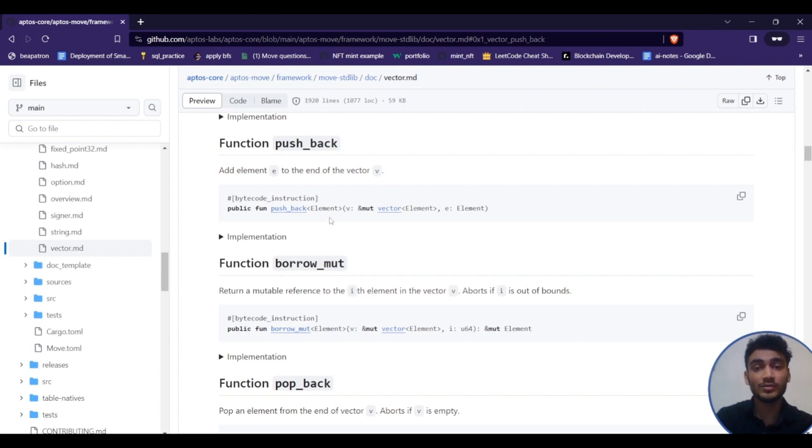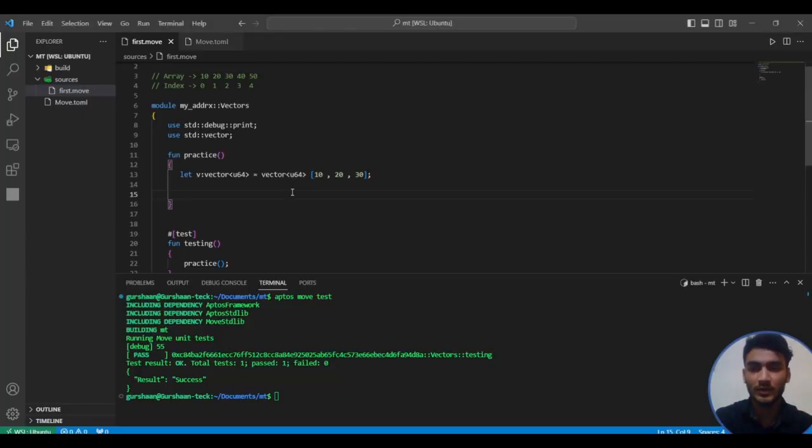Now, if I'm going to make changes to a vector, even if you want to change the value at some index, or you want to add a new element, or you want to delete an element, you always have to pass a mutable reference of that vector in the function. So similarly, in this push back function, we are going to pass a mutable reference of the vector. So let's see what I am saying. Let's use this push back function. We will pass a mutable reference of this v. Let's add 40.